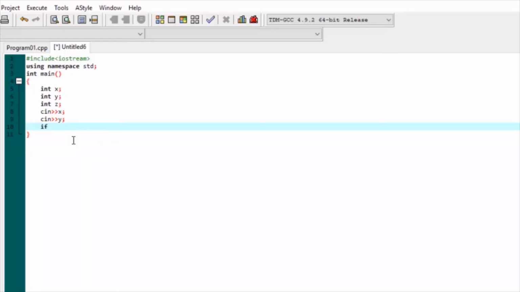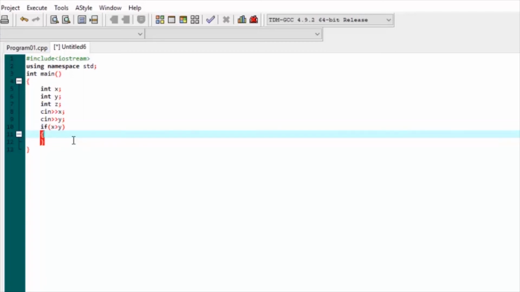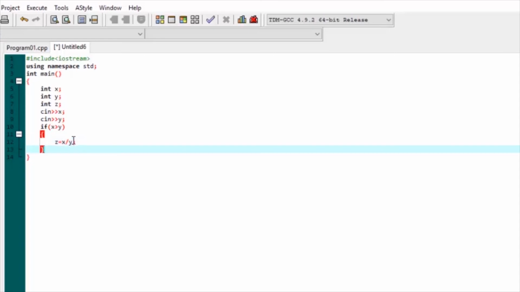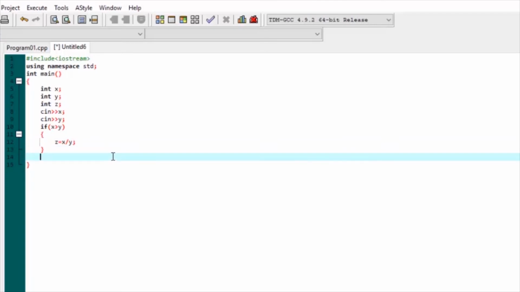Then the selection step follows. After data is entered in the variables, the program is designed to choose between two alternatives. Alternative 1. If the number entered in variable x is bigger than the number entered in variable y, then the number in variable x becomes the numerator and the number in variable y becomes the denominator, and division is performed, that is x over y.